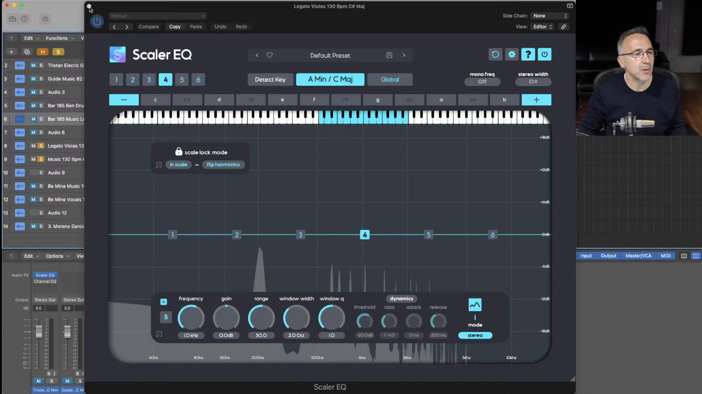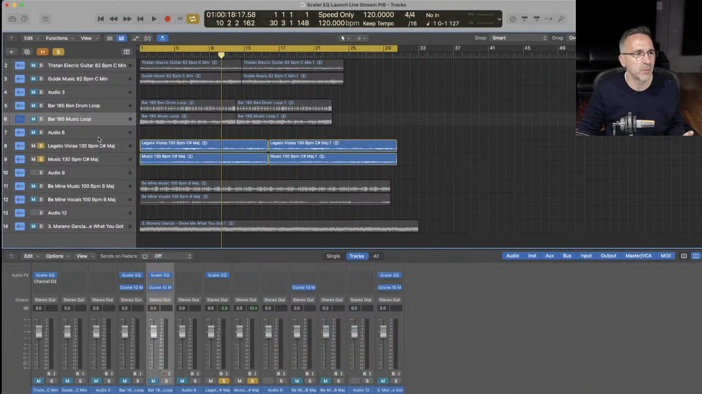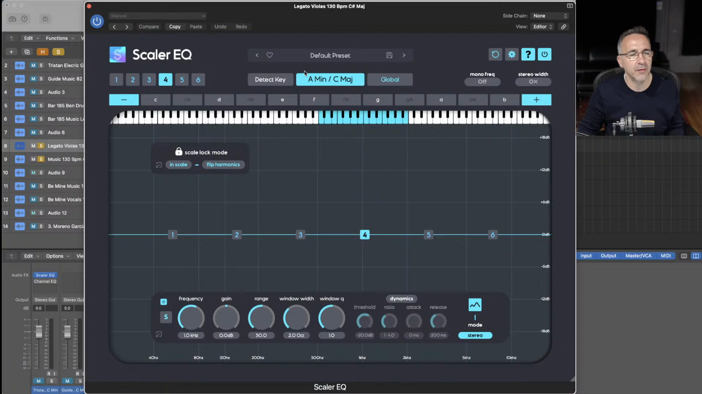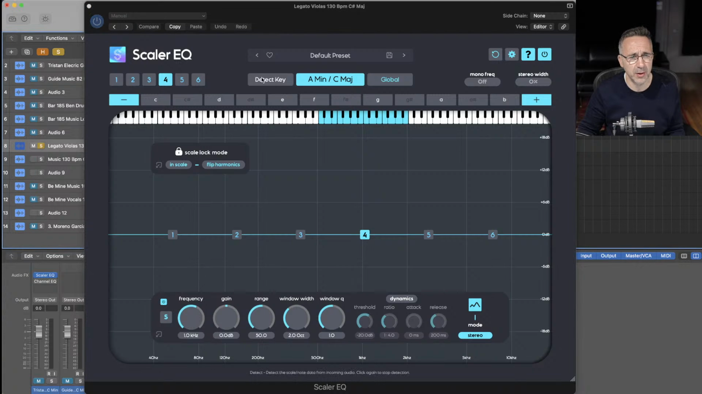Okay, so you can hear that real sharpness. Now, one thing to note, there's probably not much information here. Is there enough information for Scaler EQ to pick up the audio detection of this? Let's have a listen to the violas. Probably not, because there's only a few notes being played. Let's have a listen.